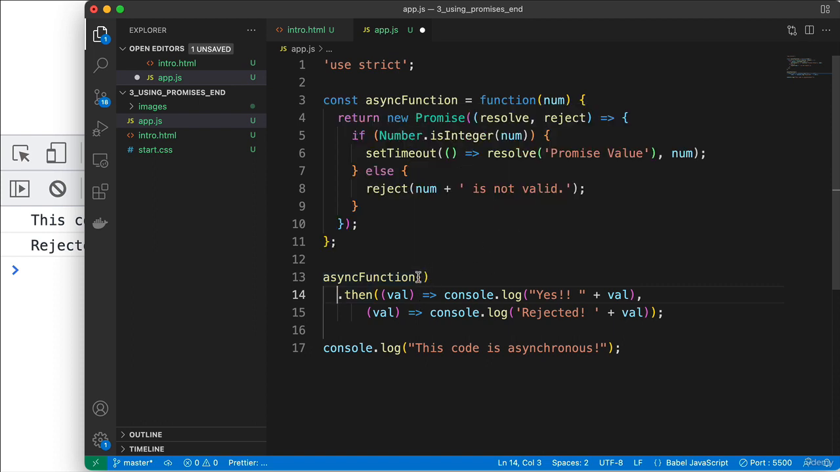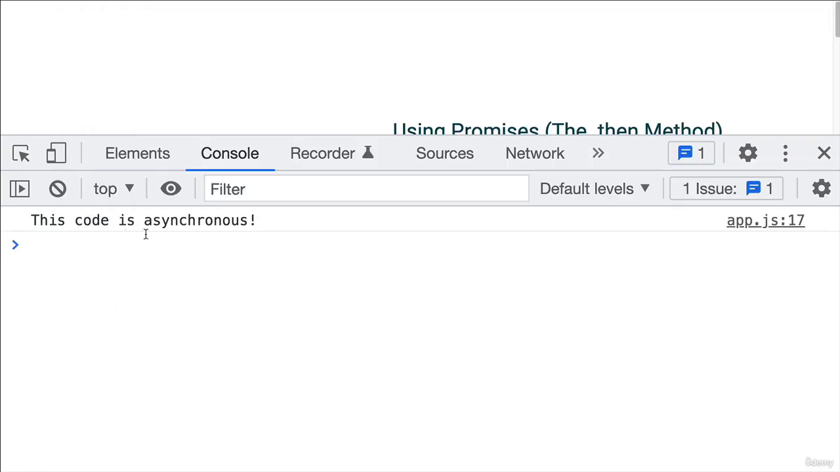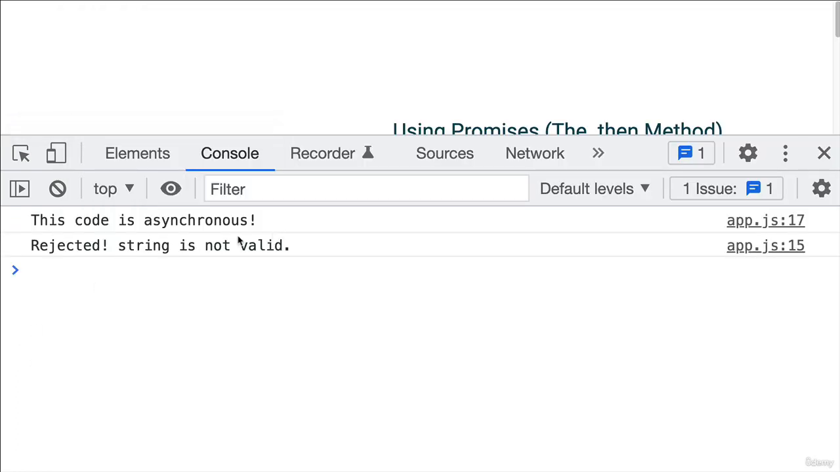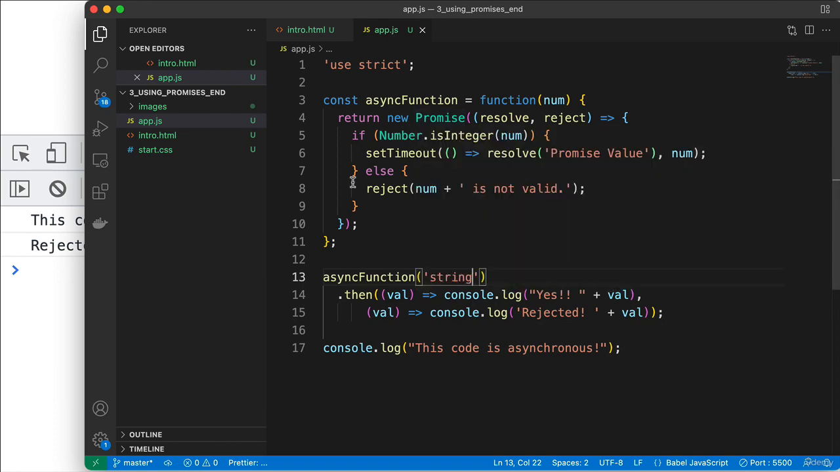All right, so now let's go ahead and pass in a valid number and see what happens. The 4,000. If I save that, we come out. We see the line, the code is asynchronous. 4 seconds later, yes, and we have the promise value. Now let's see what happens if we pass in a string, something that's not valid. We see that line and we see rejected. String is not valid.